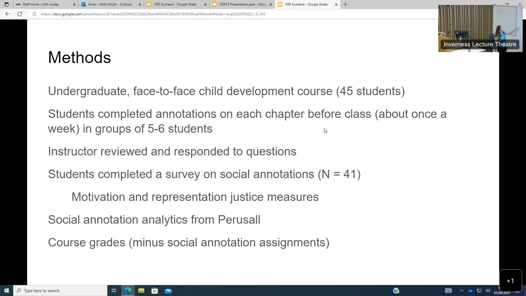For motivation, I used analytics from the software itself. It gives you a wealth of information. So how much time did they spend reading? How much time was it actively reading? How many annotations did they make? How long was each annotation? I looked at a few key features I'll talk about later, and then their course grade minus the credit they got for each social annotation assignment. I didn't want to confound grades with the social annotation credit.